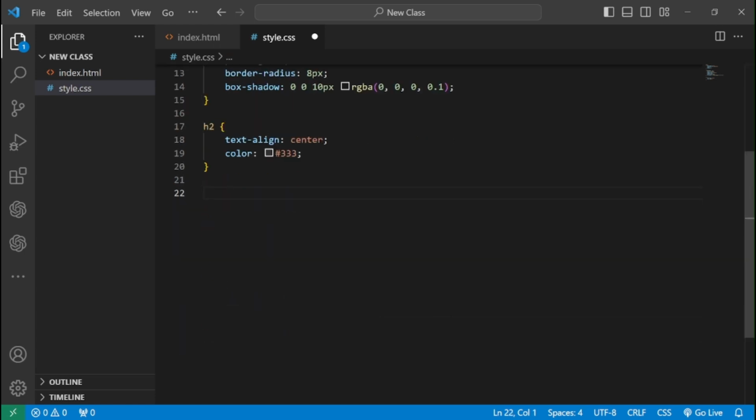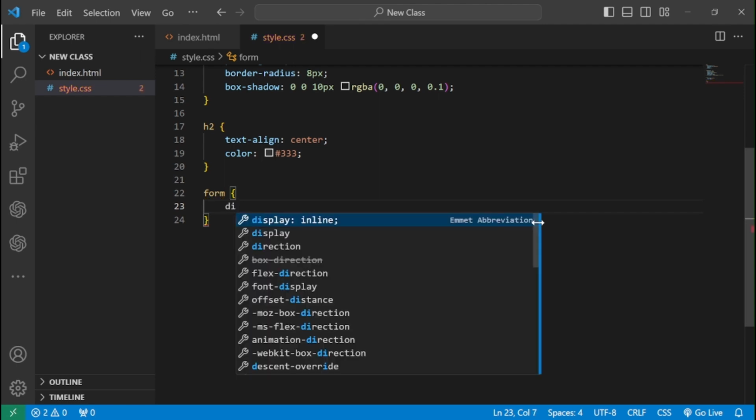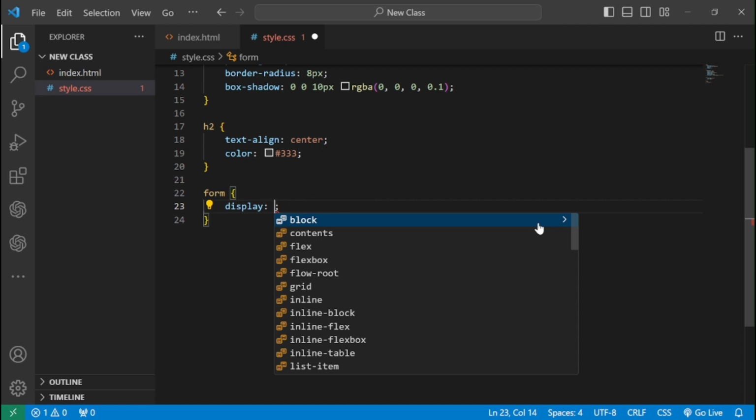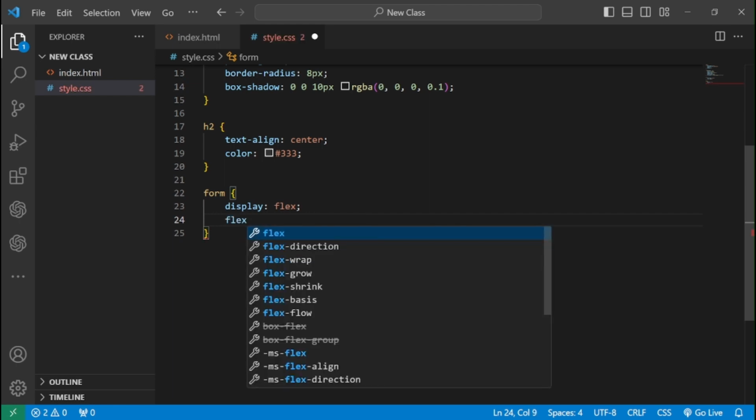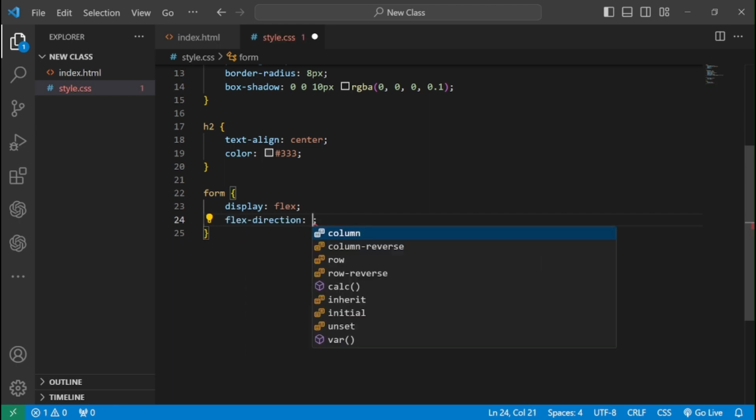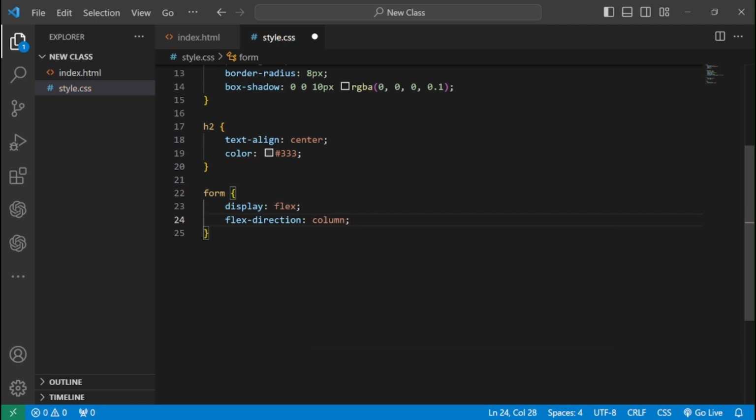Let's scroll down a little and let's style our form. And even our form, I don't think we are going to be giving it much styling. Let's just make it display to something like flex, like this. And for our flex direction, let's make it column. I think column will be okay since they will be arranged in that format.